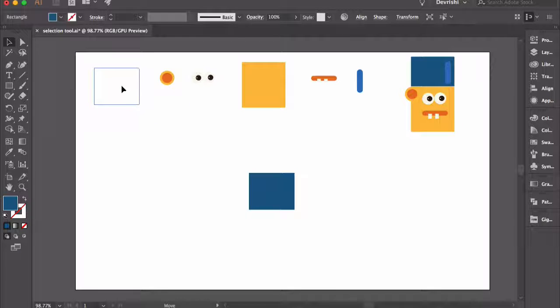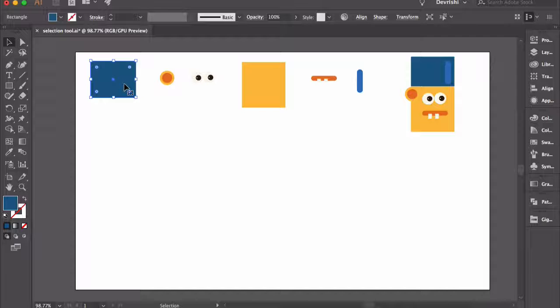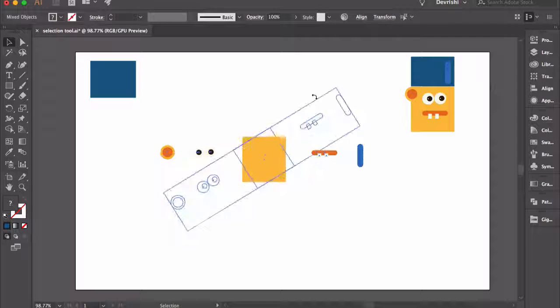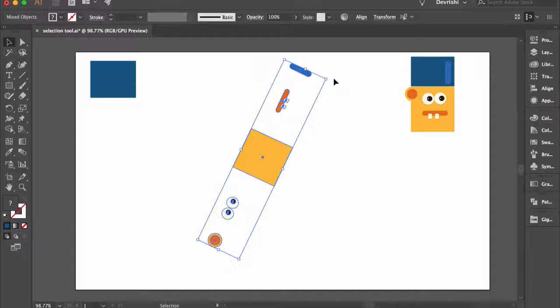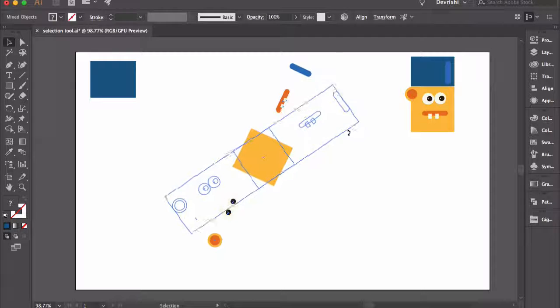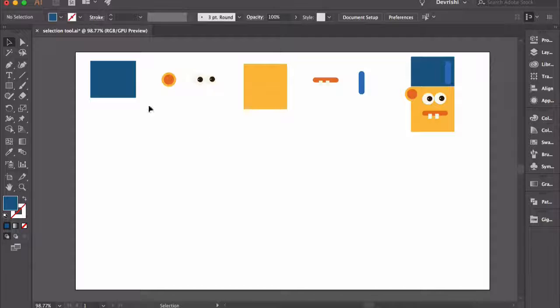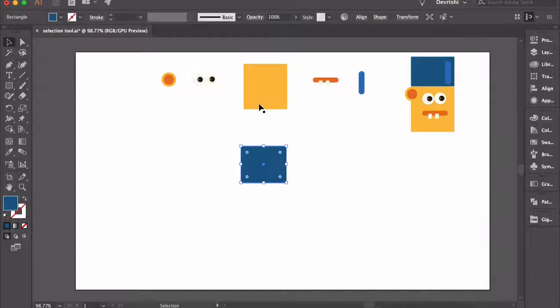Now that you know how to select a single object, let's learn how to select multiple objects. It's easy. Just click, hold and draw a marquee around the objects that you want to select, and all the objects inside the marquee will be selected. You can even rotate the entire selection if you like. Now let's assemble the individual shapes to create our cartoon. Click to select and move the shape to the right position.